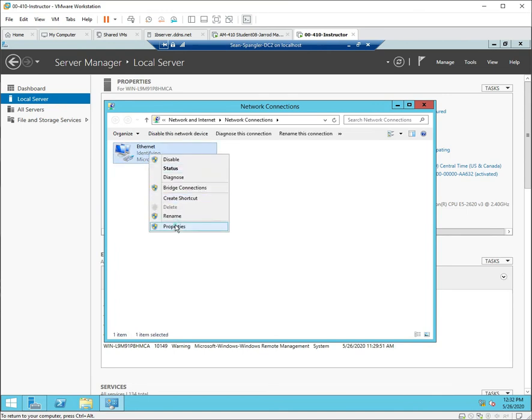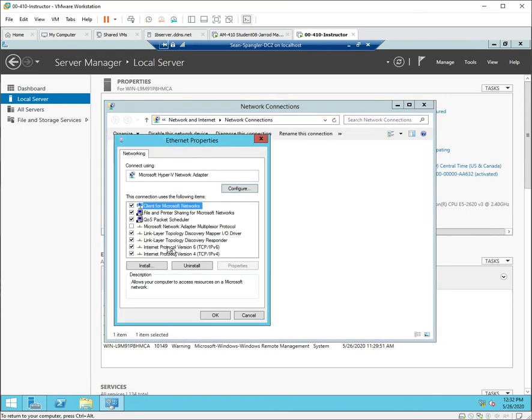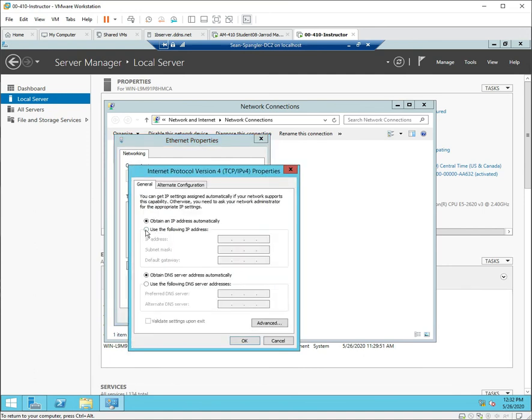So we're gonna go into there. We're gonna go in the properties. Turn off 6. Go into 4. So the other one was 10.0.0.10, so we're going to do 10. We're going to say turn on the number lock. 10.0.0.20 for this one. Subnet mask, we'll just leave it at that.